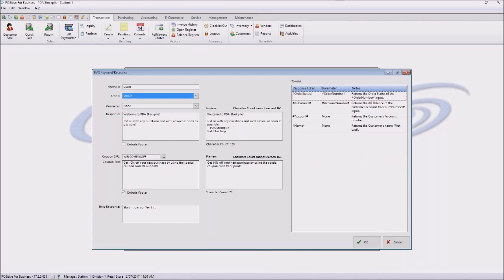Okay, let's jump back up to here. So when customers text start, they're going to get this message: welcome to PDA Stockpile, text us with any questions, and we'll answer as soon as possible.